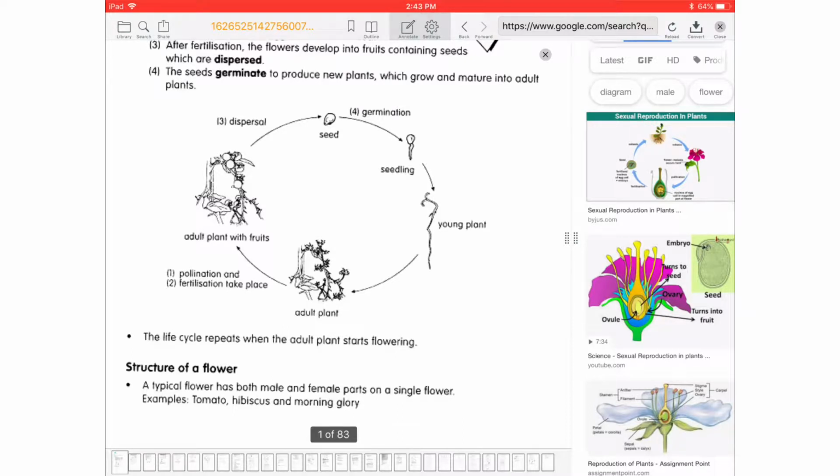But in germination, if you take a look at this photograph here, this picture, there's something that happens to it first. What's going on here? The root comes out first, right? Okay, and then after that, the shoot comes out.